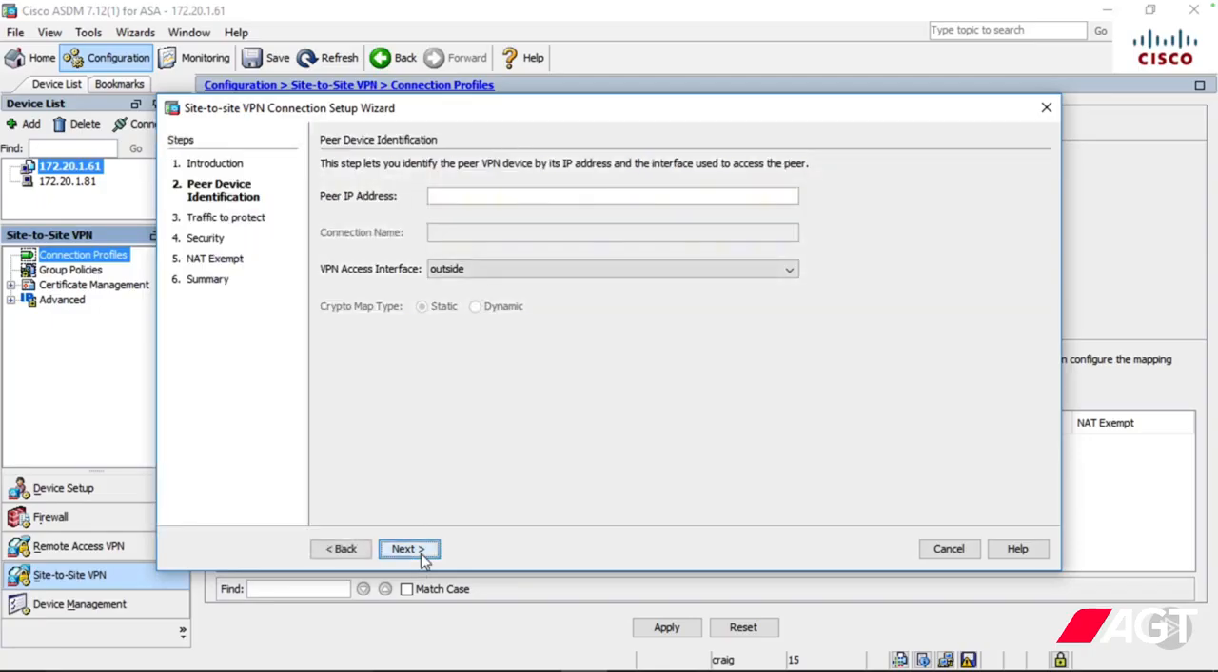And on this page, you need to tell the ASA the IP address of the remote ASA peer that you're connecting to. So for me, that's going to be the IP address of the outside interface of our branch office ASA. So that's 204.8.1.81. And then, of course, you need to tell the ASA which interface to use in order to establish this VPN. And more often than not, that's going to be the outside interface. So that looks good. So go ahead and click Next.